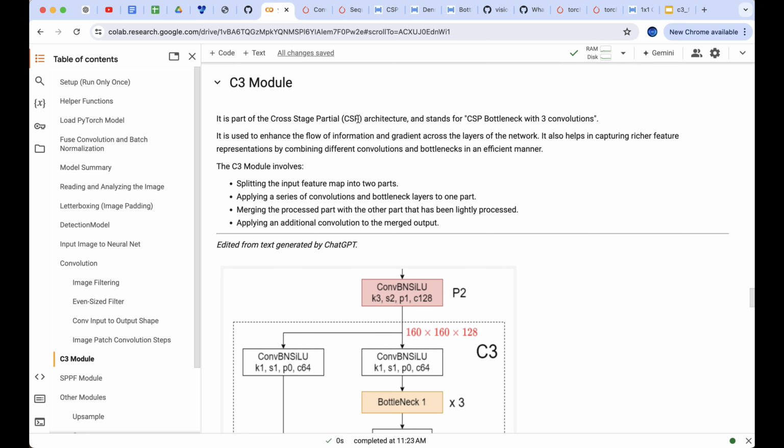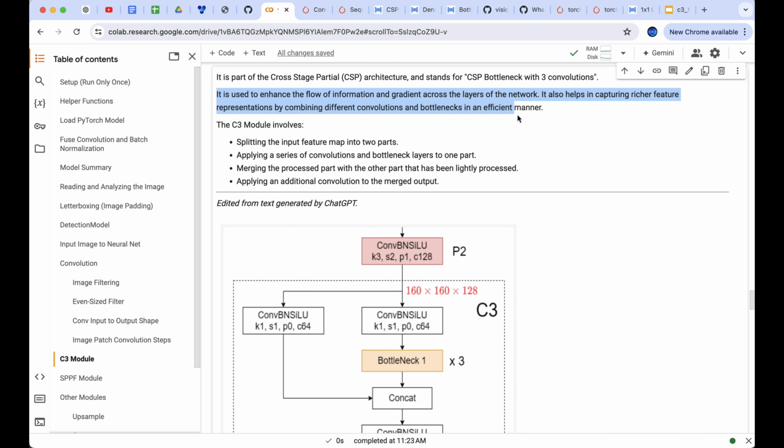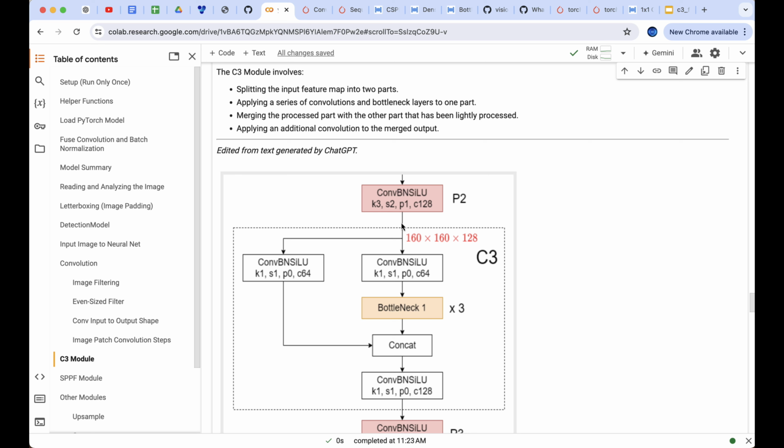The C3 module is part of the cross-stage partial architecture, and it stands for cross-stage partial bottleneck with 3 convolutions. That is where the 3 comes from. It is used to enhance the flow of information and gradients across the layers of the network. It also helps in capturing richer feature representations by combining different convolutions and bottlenecks in an efficient manner. As you can see here, it involves splitting the feature map into 2 parts, then applying a series of convolutions and bottlenecks to one of the parts, merging it with the part that is only slightly processed, and then applying an additional convolution to the merged result.